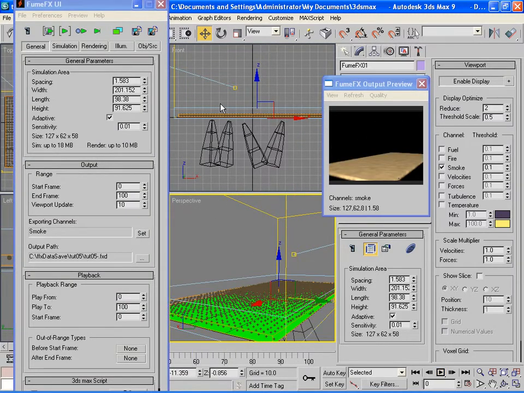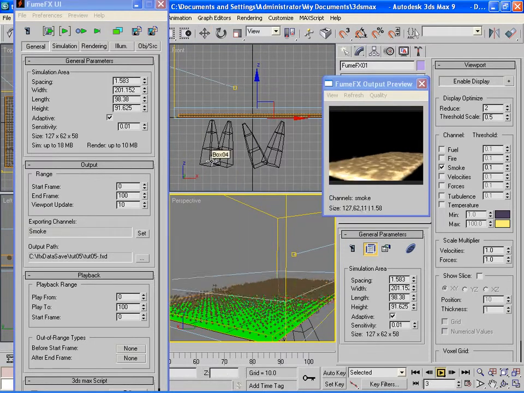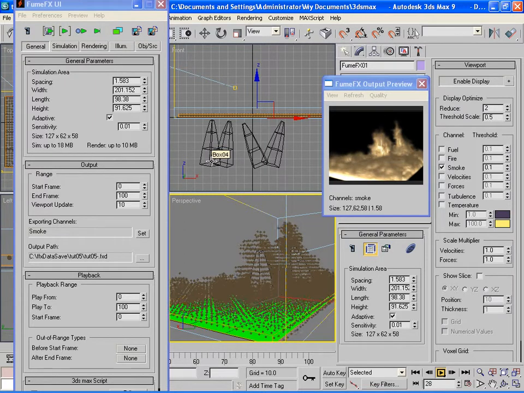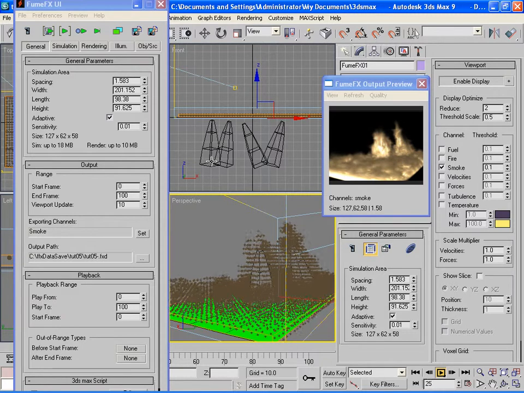What I might do is just right click on my play button and turn off real time so it plays back at a bit more of an effective rate. But as we can see, all these objects push through and then throw the fluids up in the air quite nicely.